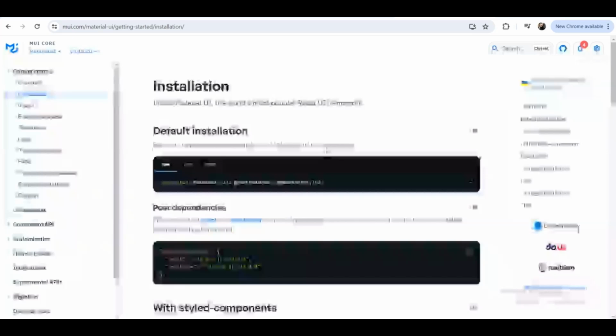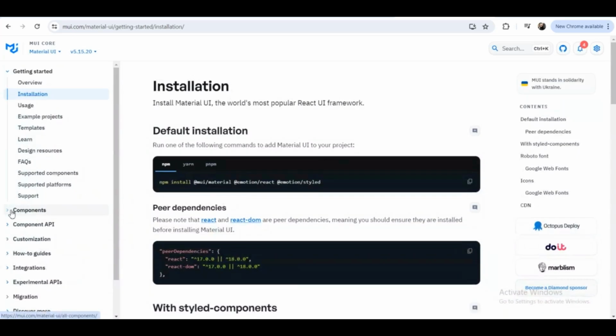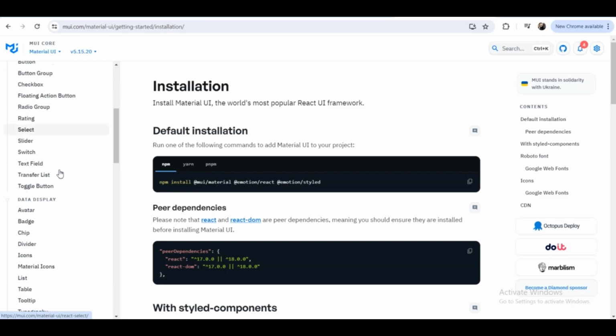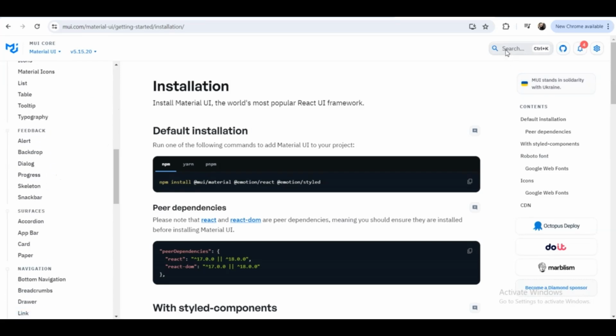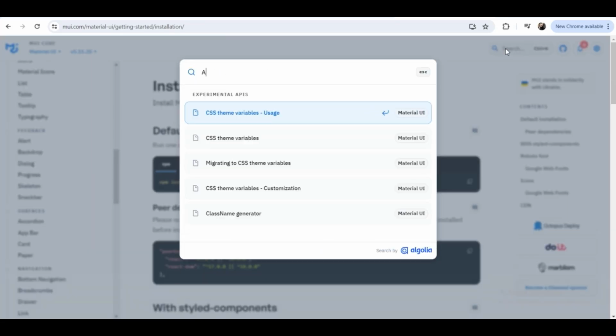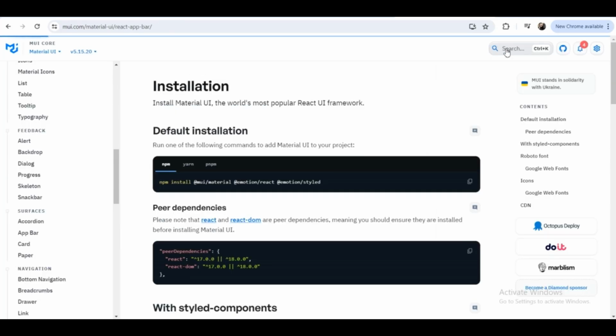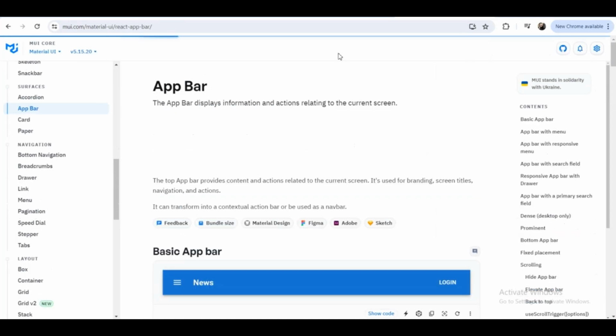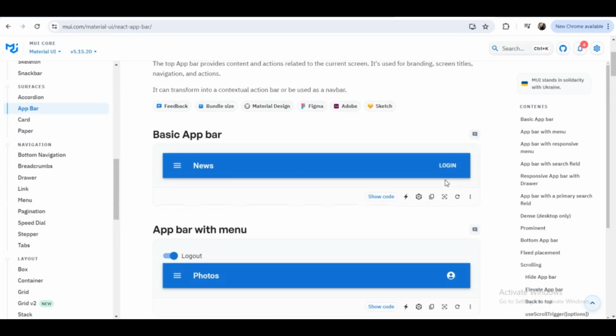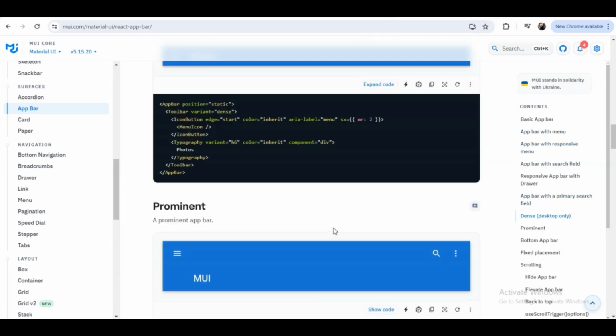So this is the overview of Material UI. You can just go through these documents so as to get an idea about it. And then inside components also, you can get whatever you need. From here on the search, you can just search AppBar and you can get the AppBar. See, AppBar looks something like this. Okay, it looks something like this.